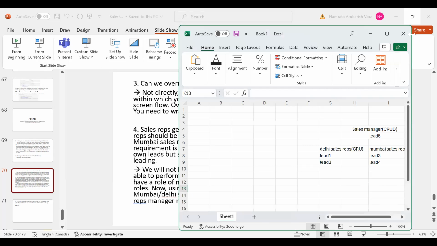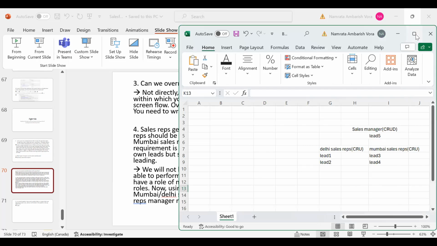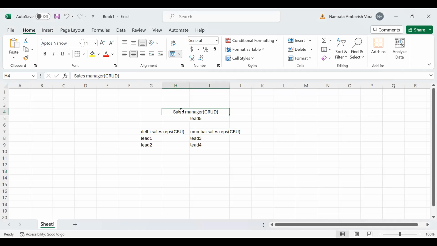Now, what is the possible solution? We could use role hierarchy. In the role hierarchy, we would have something like this: sales manager. His profile is providing him with CRUD access, so he is able to do all the 4 operations on the leads of his own.